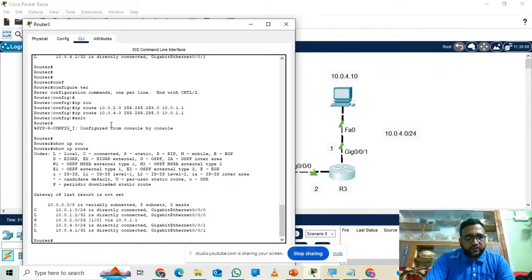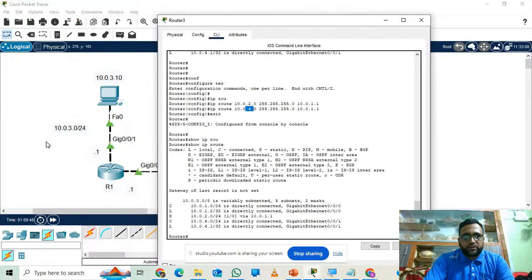Oh, sorry, we have set the route for this network because this is directly connected. So we need to set the network address of this network, which is 10.0.3.0. We have made a mistake here, and we have applied the static route command for this network, which is already directly connected to this router.